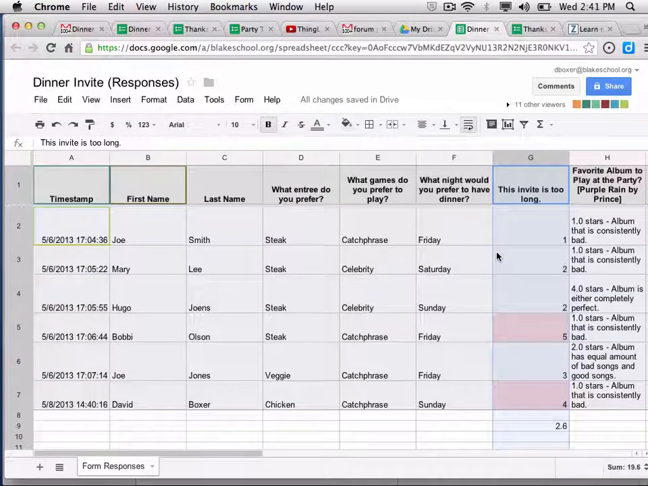All right, so this is great. I now know who thinks this form is too long. Bobby and David think this form is too long. I want to start figuring out how many people want to come to dinner on Friday night. So I want to sort and filter my data to find out who's coming on Friday.